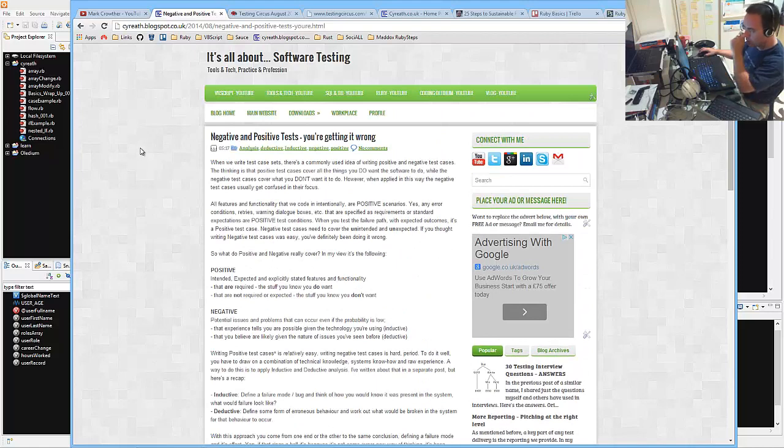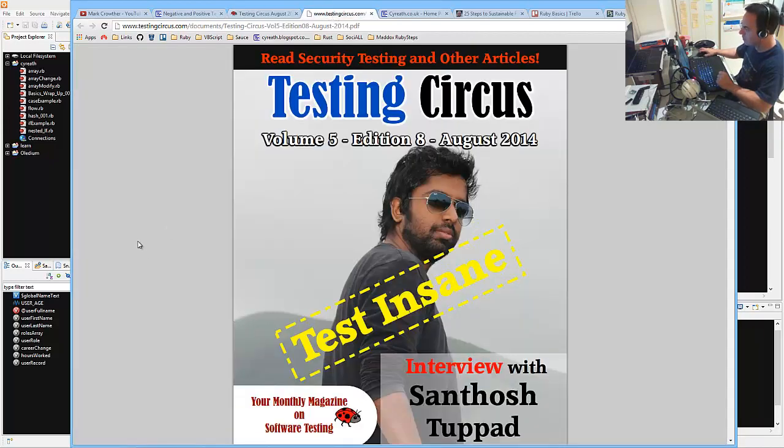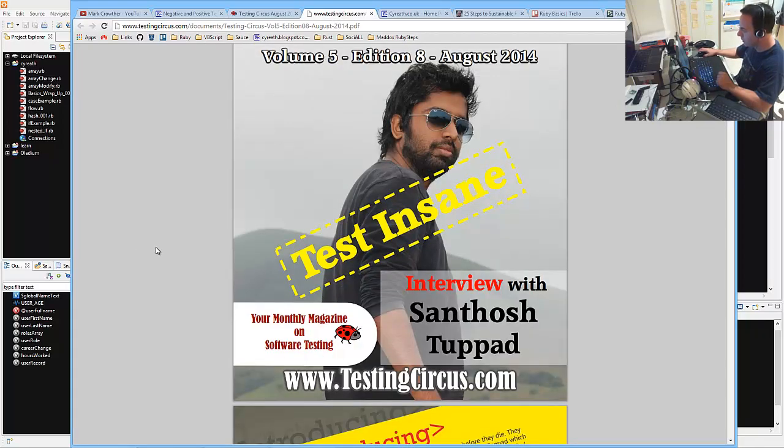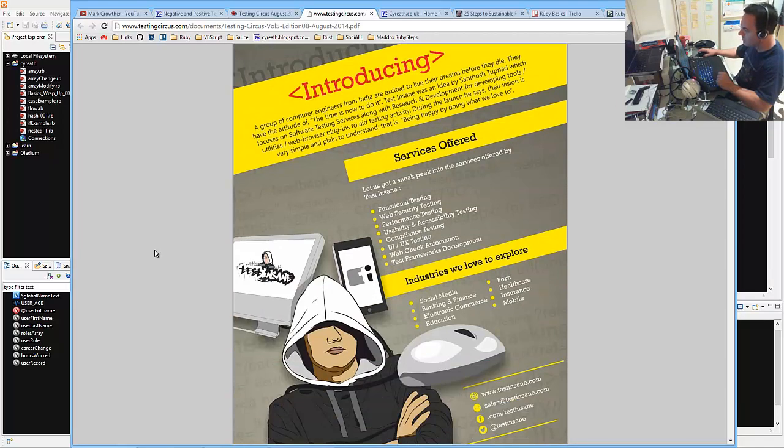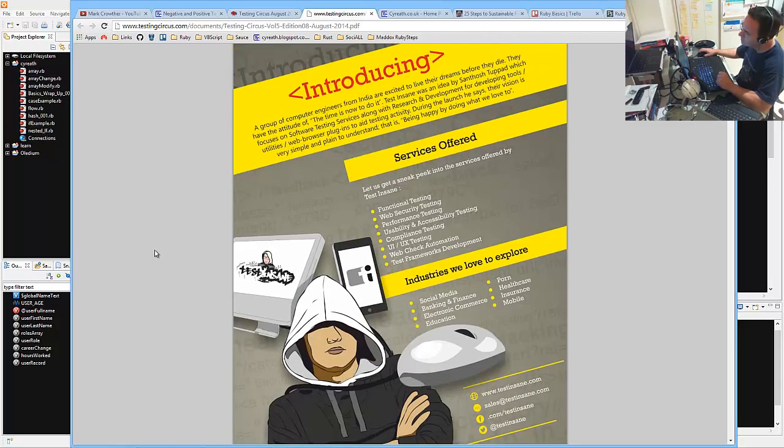Okay, talking about stuff I've written, I'm pleased to say that Testing Circus has now published its August edition, and my article on security testing broken down is in there. You can see we've got Santosh Tupad on the front of the magazine this month. In fact, I think I have it open here. Here he is, looking like a bit of a bad boy gangster, introducing his new company by the looks of it. I got the impression he's opened this with others, but I'll let you read the article.